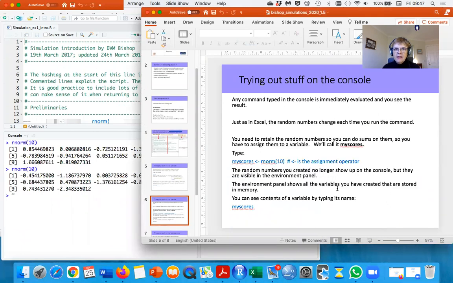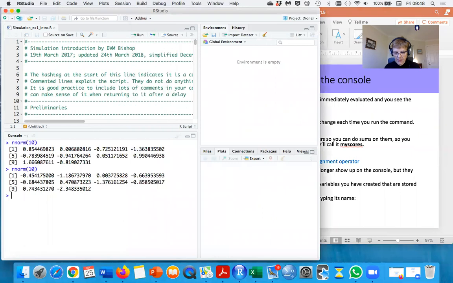Okay, so if we then carry on, we want to actually keep random numbers, particularly when you're scripting. You don't just want them to pop up on the screen, you want to be able to do things with them. And so you assign them. So you give them a name, and then a variable can be a single number, it can be a vector of numbers, it can be a whole data frame, which we will see later as like a big worksheet. And we'll just call it my_scores.